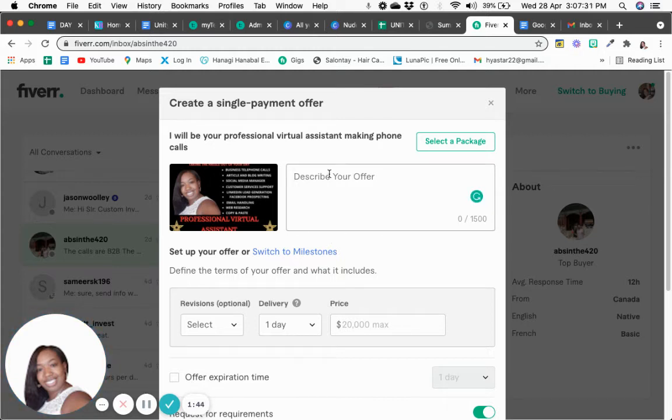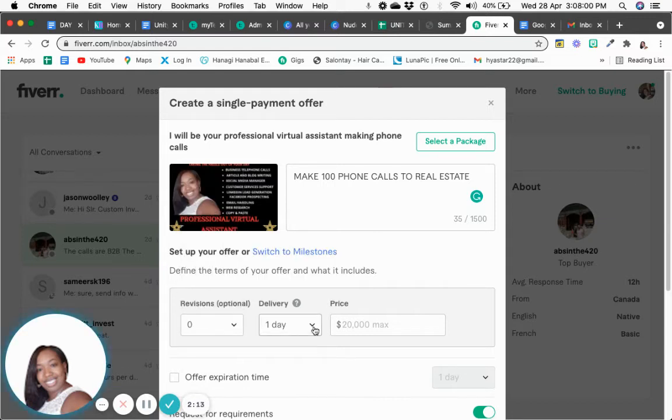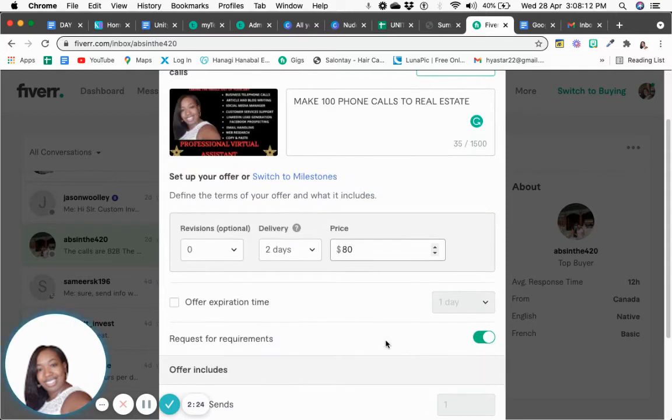All you need to put here is a brief description. Let's say you're going to say make 100 phone calls to real estate. You can just do anything as simple as that. And where it says revisions, you can put revisions, you don't have to. Revision means if something goes wrong, how many times are you agreeing to review the work for this buyer without charging them additional? I'll put 0 for that. Then the number of days that you expect to complete the job. Let's guess 2 days. And for this, let's say $80. You type it in there.